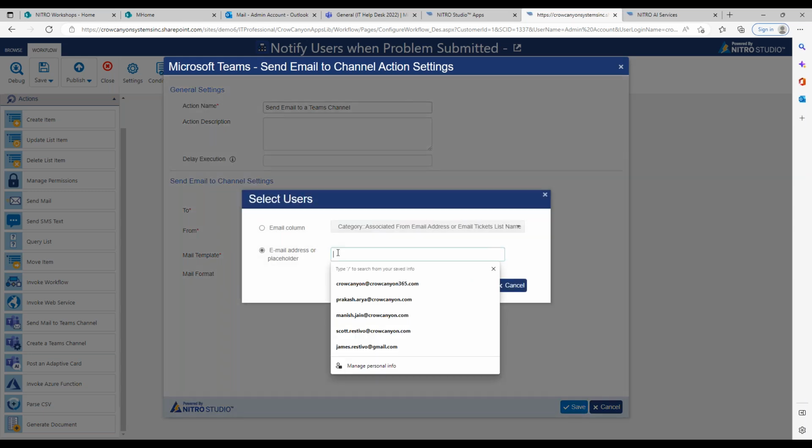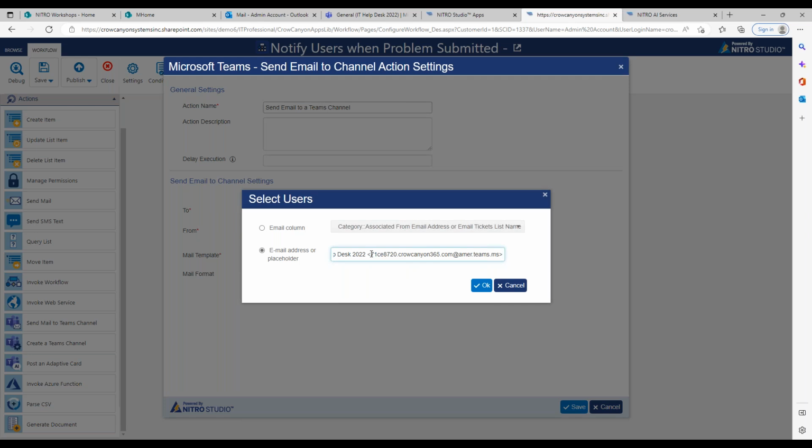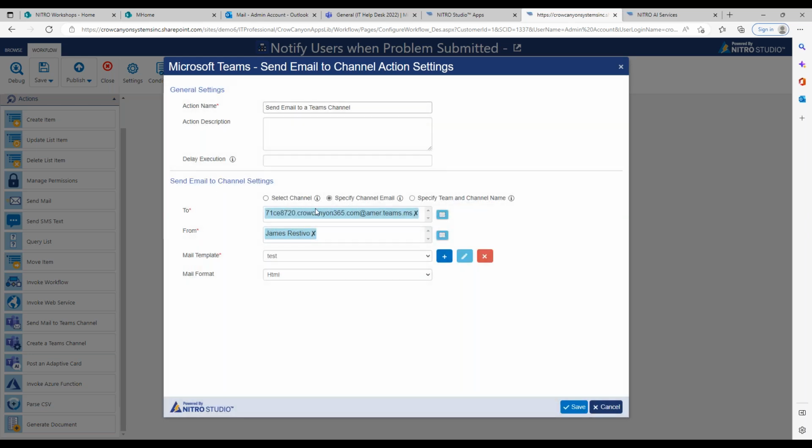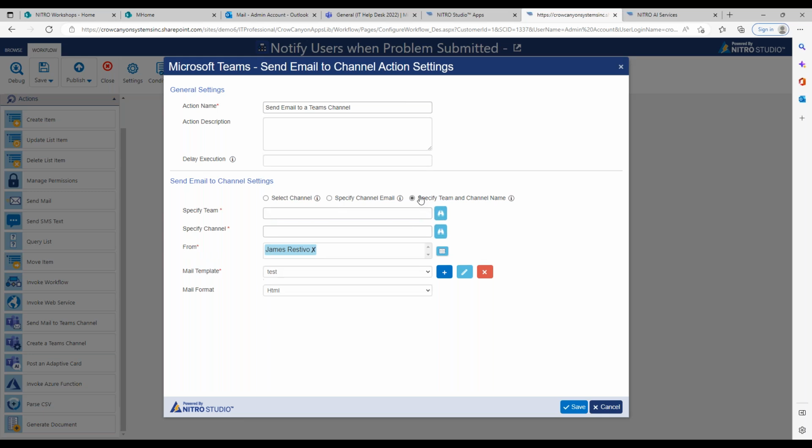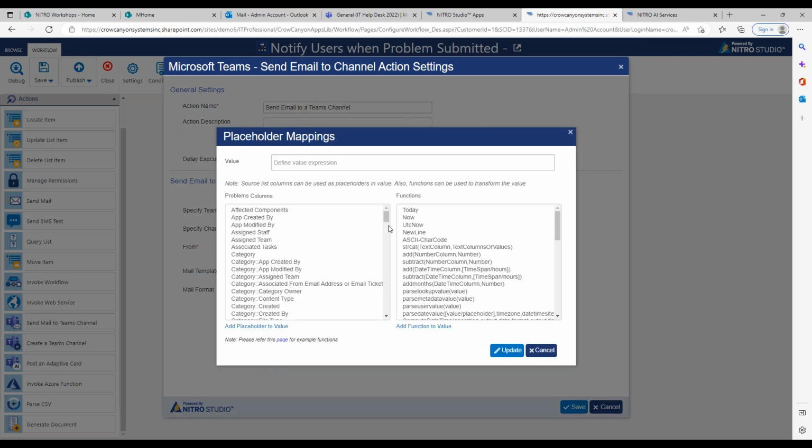We could just put that email address we just created. I can get rid of all the extra stuff. I don't think I need it. And that could be my email address, and just add that directly to my workflow. Or if you want to dynamically choose the team and the channel, that could work as well, where you're looking at placeholders within your ticket.